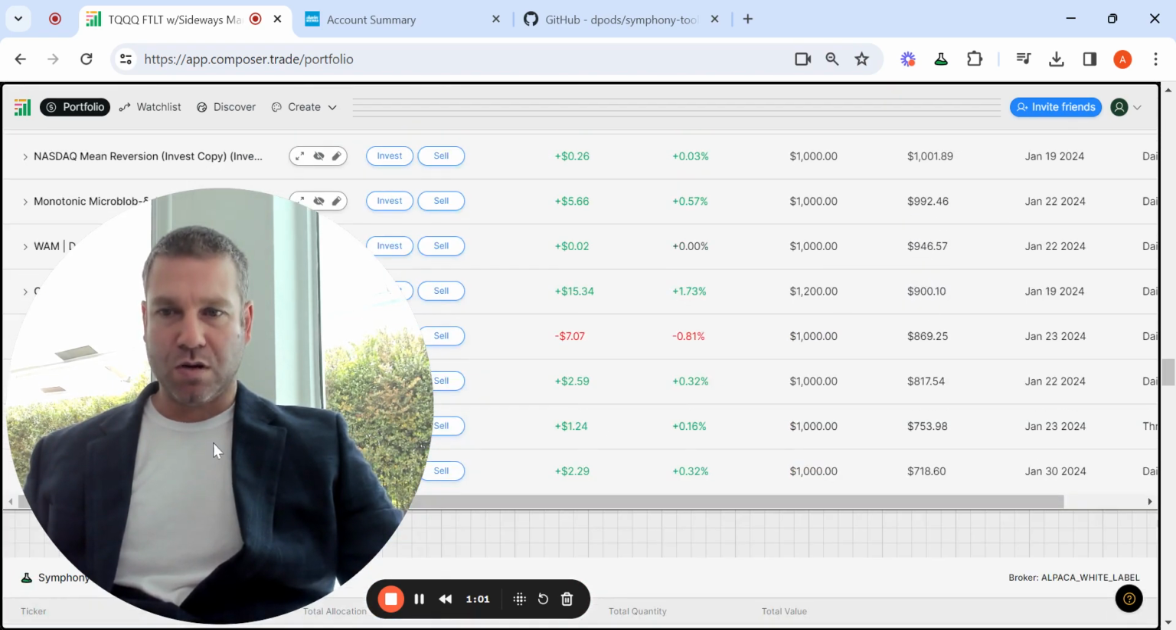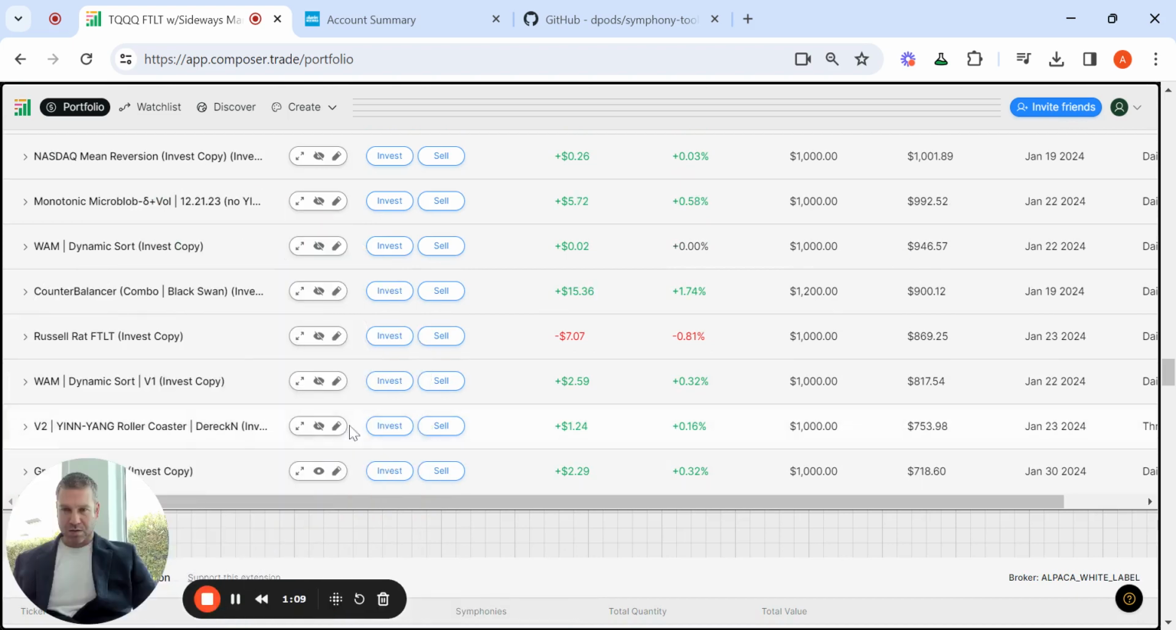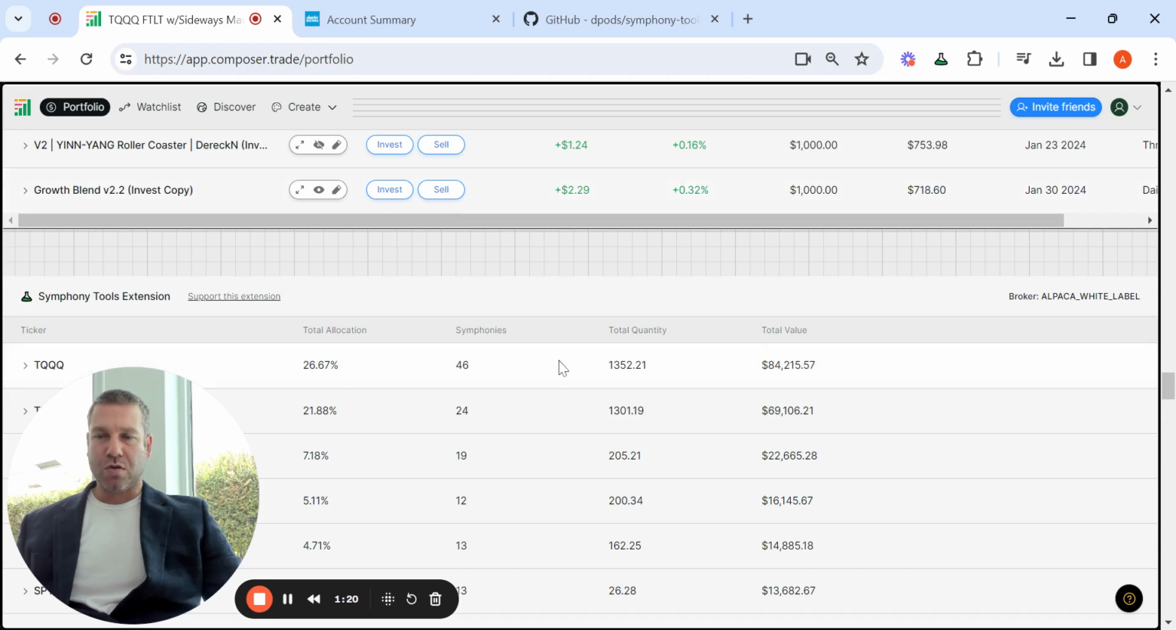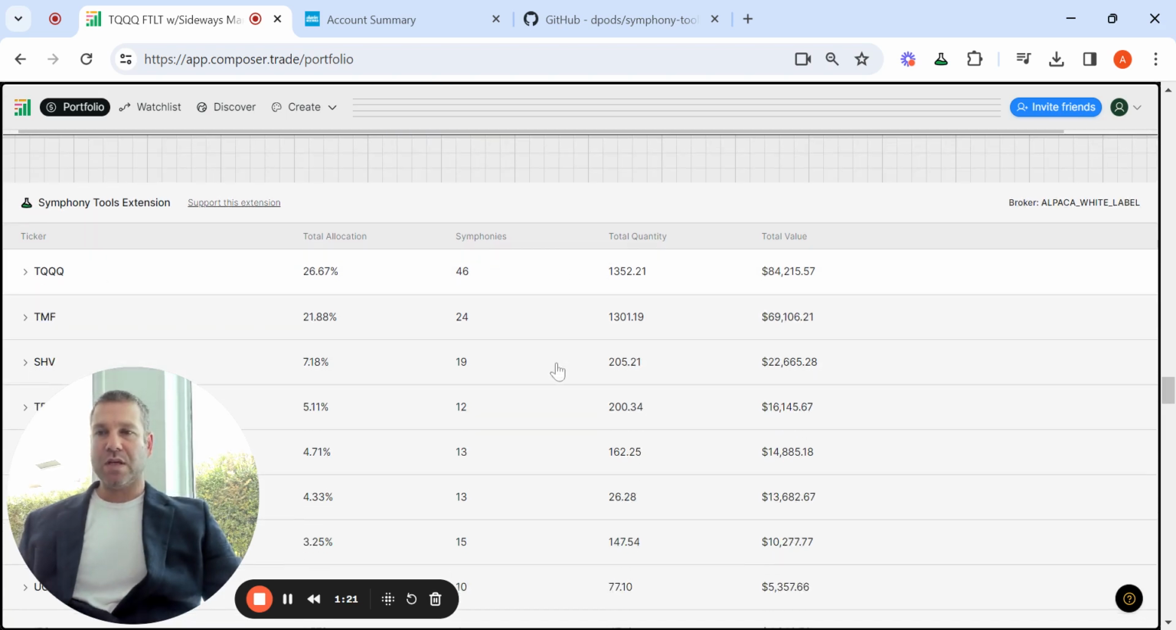Oh, here we go. Let's reduce this a little here. Okay, maybe just one bigger. Okay, there we go. So you'll see that of the 317,000, whatever it is at this point, the aggregate holdings are displayed here. So I have 84,000, which is 26.67% of my total portfolio in TQQQ. So of the 100 and some strategies, 46 contain TQQQ.